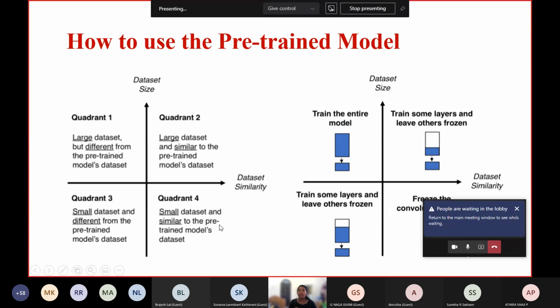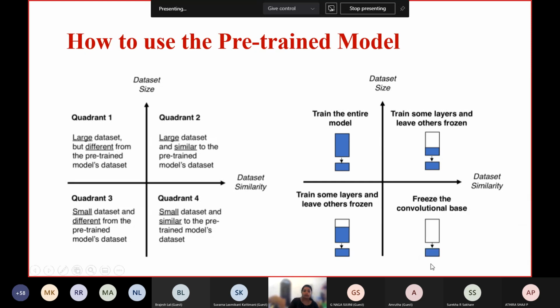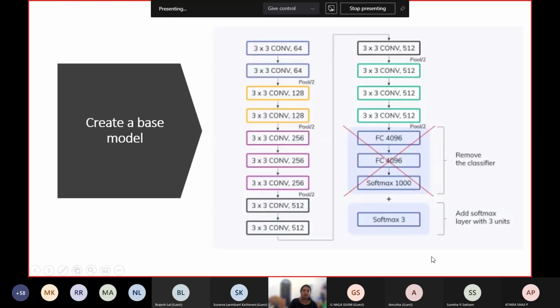You have to train only the prediction part. That is only the output part you have to train. Okay, the next one, here I have explained very clearly. So here you can see these are the layers which are copied from the pre-trained model.